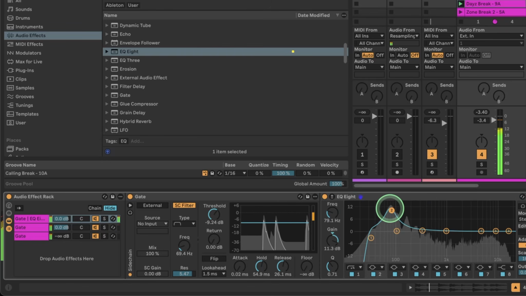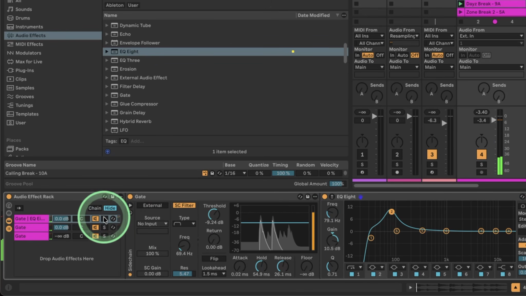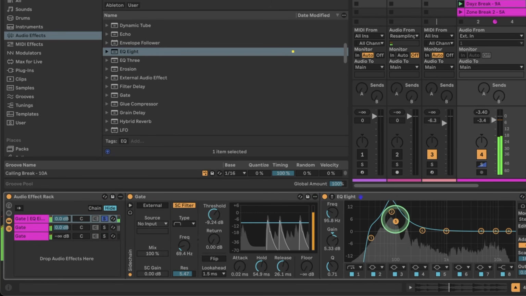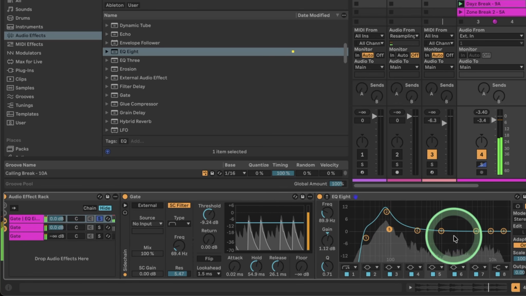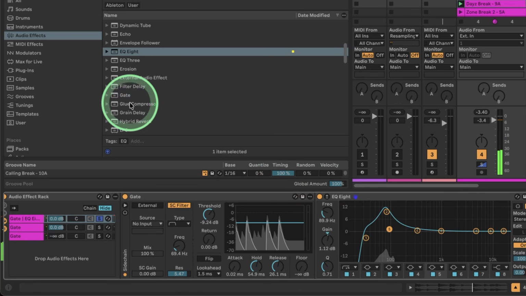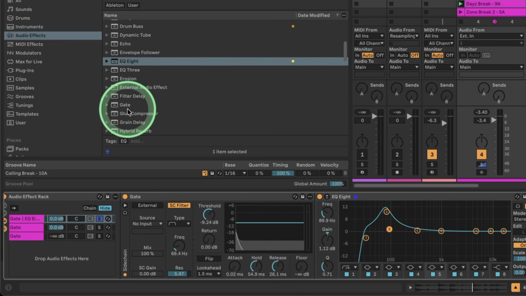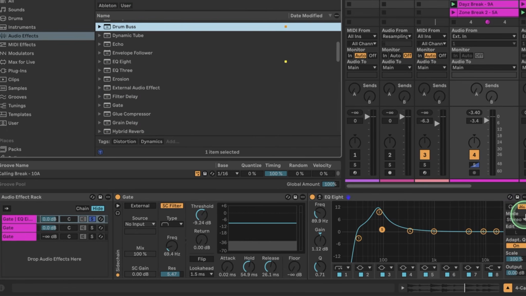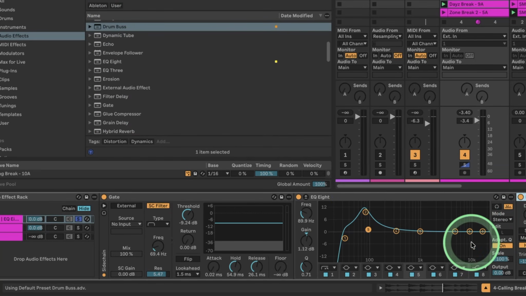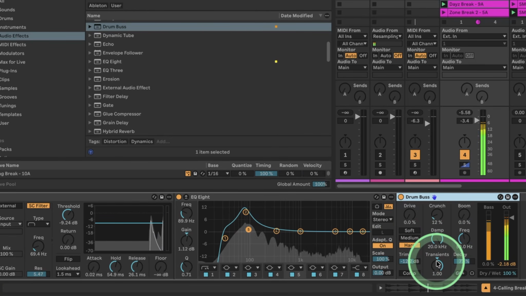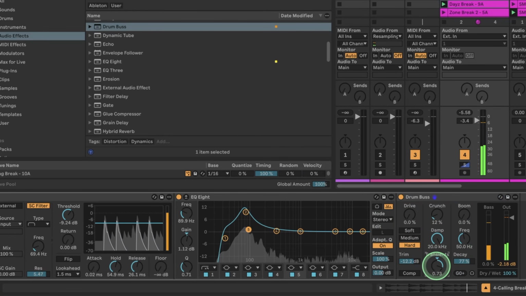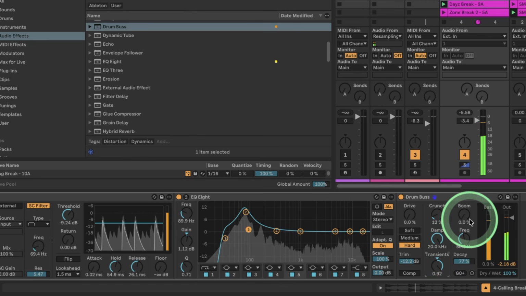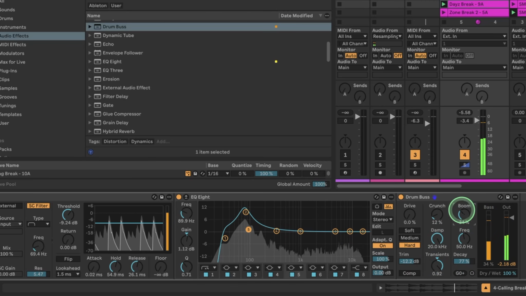Let's solo the kick, look. Right? Maybe I can even add a drum bass or something, if I want. Because why not? You can do that now. We can apply effects to the kick. Add a little bit more transient, maybe add a little bit of boom.